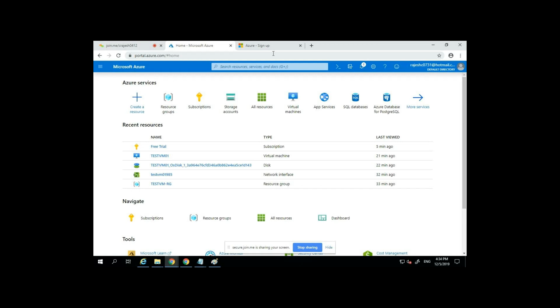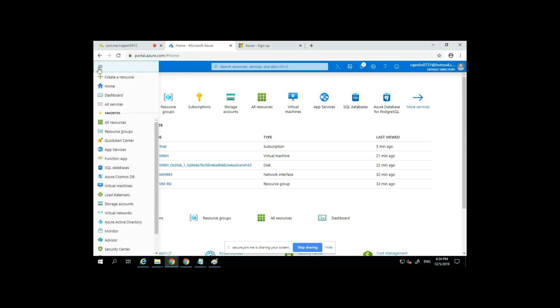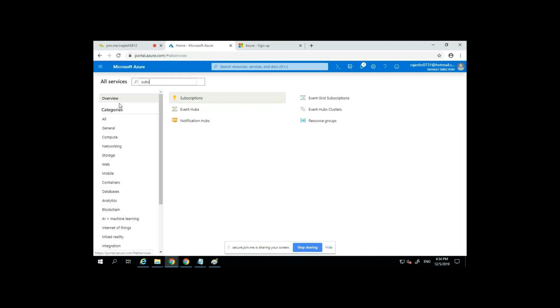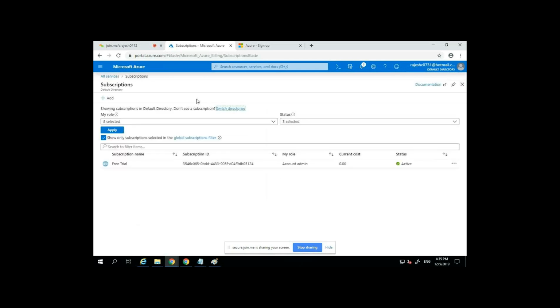Okay. Go ahead. So this is the Microsoft Azure dashboard. This is your subscription. Like I said, if you wanted to go to your subscription, you can go here. In all services, I can go to my subscription. I can see my subscription name, subscription ID, my role, and the current cost. And the status is active.